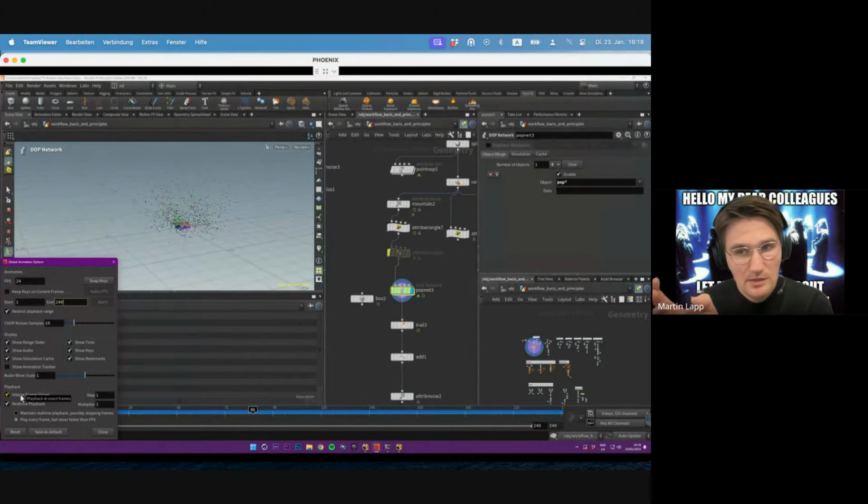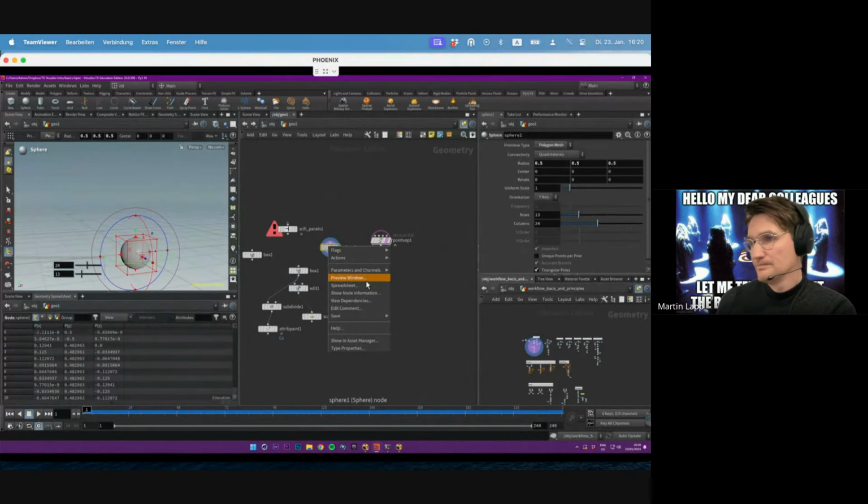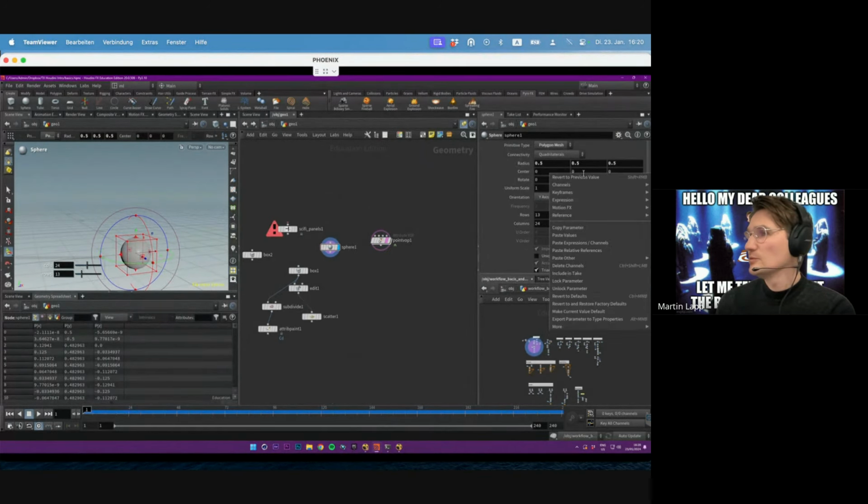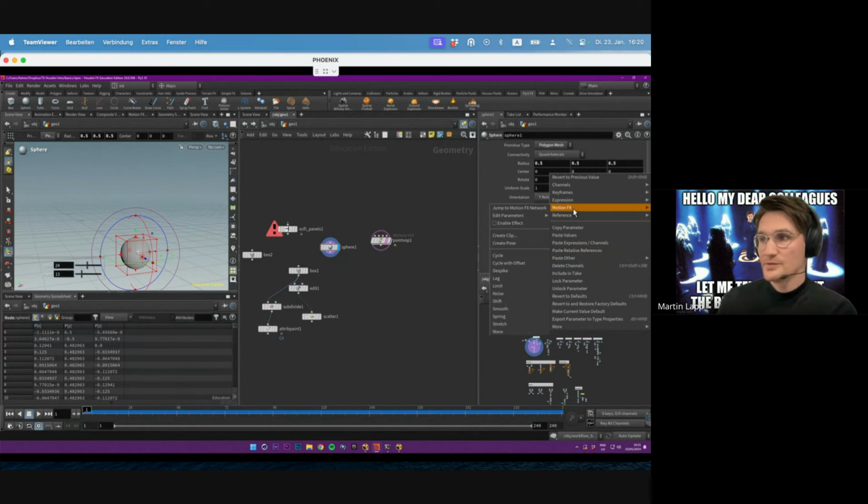Then we have the channel operators, the CHOPs context, which again, if you create, I think I have to do this here. Exactly. So on any parameter, you can just right click and then say, set keyframes or whatever, or you say motion effects.